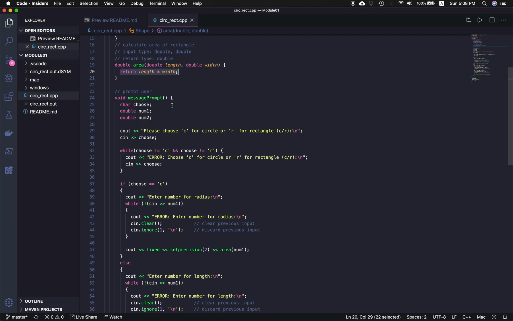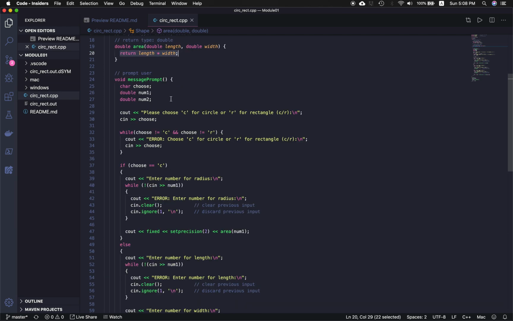Okay, going back to message prompt. In the message prompt, we declare three variables first. One is char choose. This is for the first user input, where they can choose either C or R, as you can see in line number 29. And next we provision two variables, num1, which we can use for the circle, and also for the rectangle's length, and also num2, which we can use for the rectangle's width.